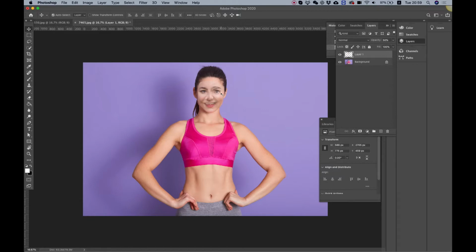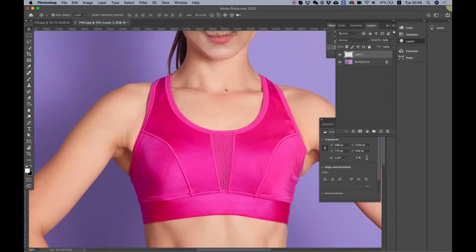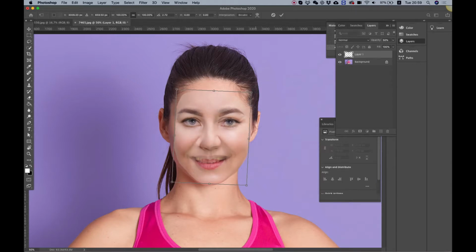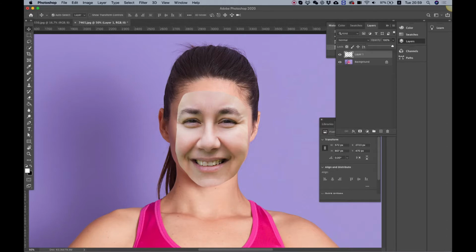Let's get closer. Command or Control and plus to get closer. Space and drag to move to the exact space we want to be in. And again, Command or Control T. And we can play around with this. You can check out the eyebrows and the mouth. I think we're about there. We can squish this a little bit with Shift again. Perfect. Let's turn on the opacity in the Layers panel. Perfect. This is looking good.